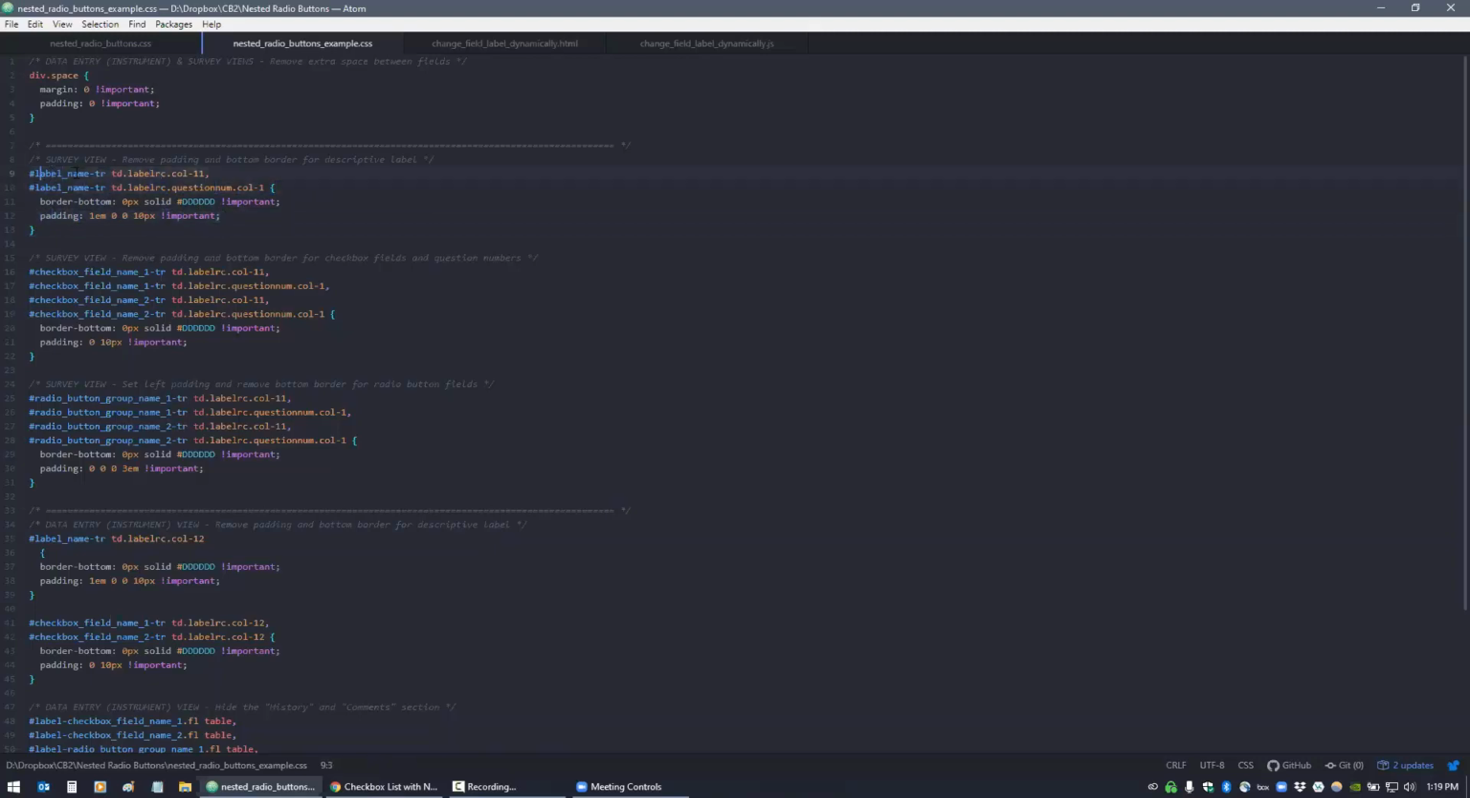So this would be your label name, and as long as you have your label name and then -tr, because REDCap automatically appends -tr at the end of your field name when it creates a table row, you have one table data cell with this value, and this is the field, and then this is the question number. As long as you create these two values for every field that you have, you'll be able to hide that border and change the padding. So that's for the checkboxes.